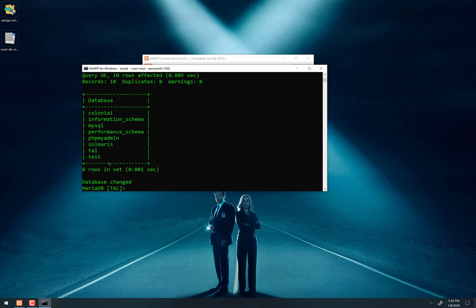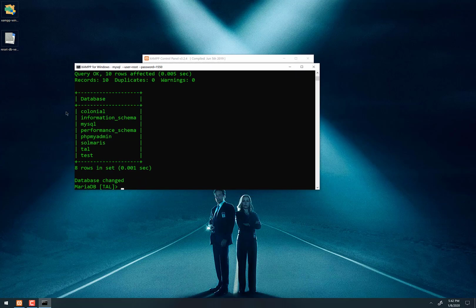And now when you're done here, you can see Colonial, Solmaris, and Tau. Those are the three databases that we use for the class. There's an assignment that requires proof that you've installed the databases. I need a screenshot of this right here. That's what I need a screenshot of. You submit that and that'll be the proof that you've installed the databases for the class.